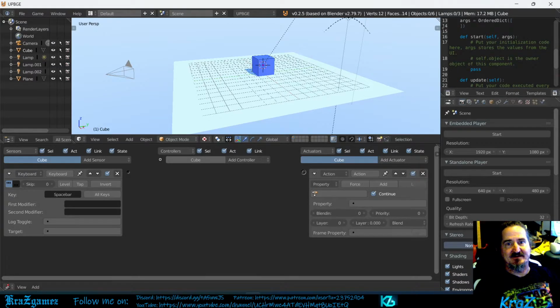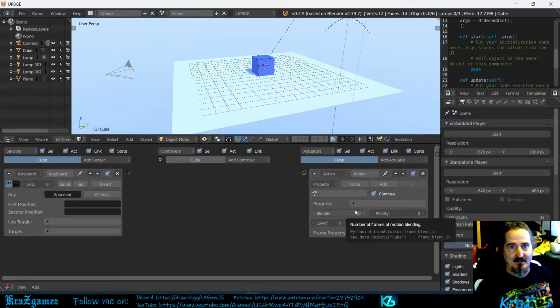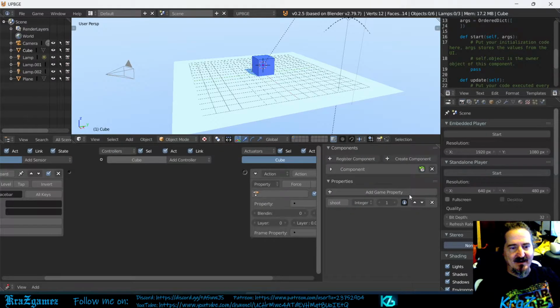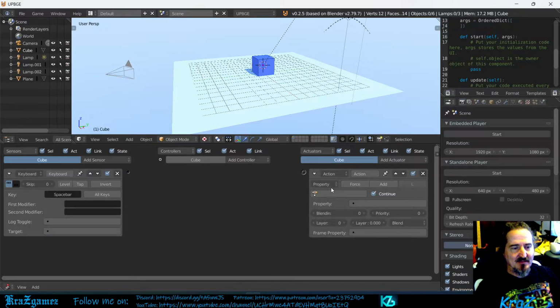Now we'll get further into this one, because I know that later on we're going to be doing a lot with actuators and stuff, and these are just to get you familiar with it so you understand it. Property sensors can be used for a lot of things in the Action Actuator. This little guy over here, this game property, can be used to power your animations.